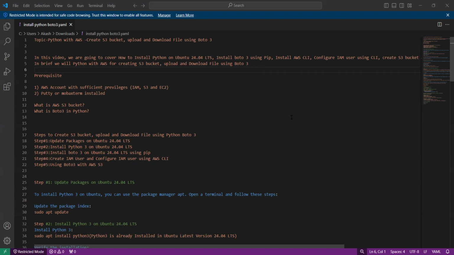In today's session, we are going to learn how we can use Python with AWS for creating resources like an S3 bucket, and then we'll perform a practical where we can upload and download a file using Boto3. There are some prerequisites you should follow in this tutorial: you should have an AWS account with sufficient privileges, and you should have installed MobaXterm, in which we are going to connect to our EC2 instance.